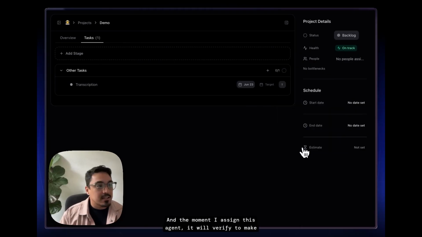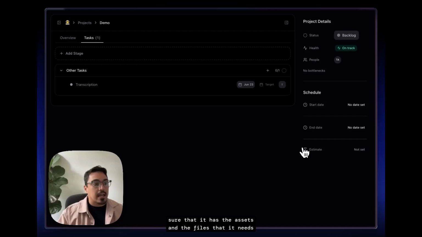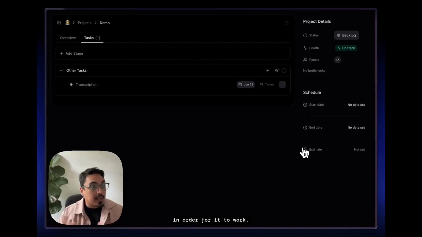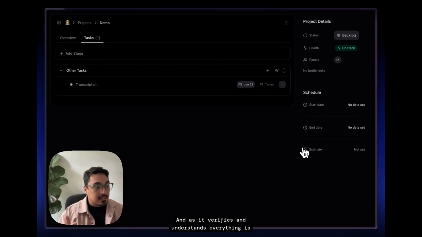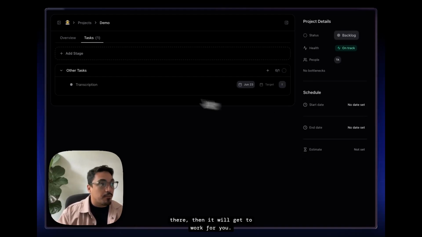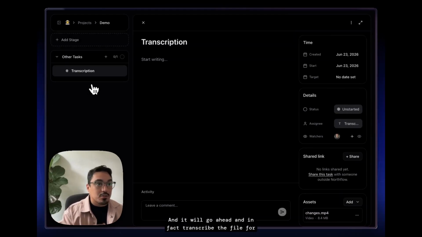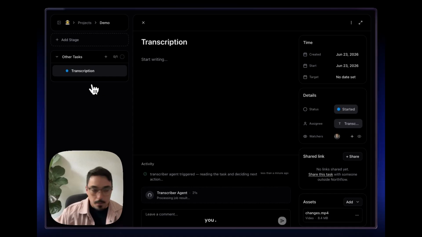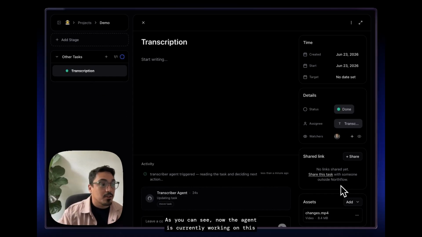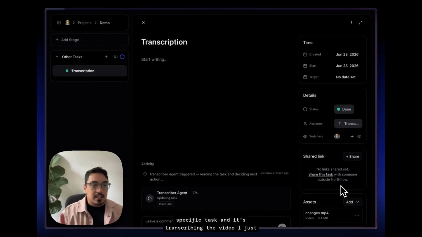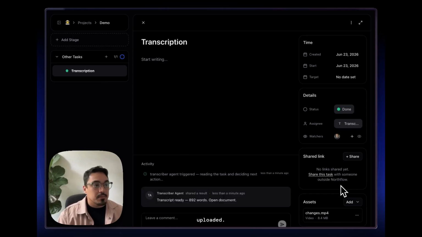And the moment I assign this agent, it will verify to make sure that it has the assets and the files that it needs in order to work. And as it verifies and understands everything is there, then it will get to work for you. And it will go ahead and, in fact, transcribe the file for you. As you can see, now the agent is currently working on this specific task, and it's transcribing the video I just uploaded. And it's already done.